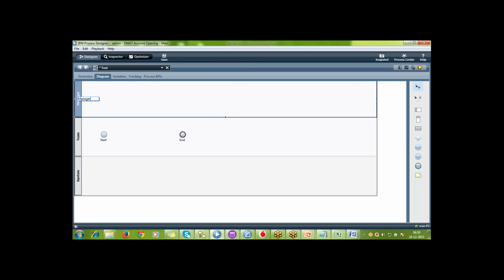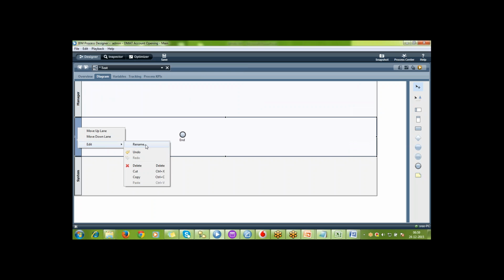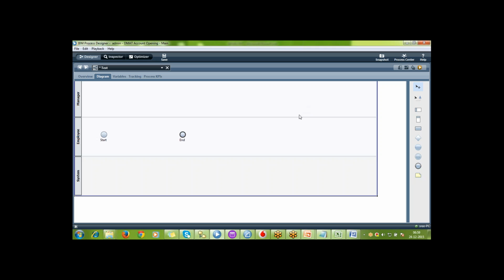I can add a lane. For example, this is my manager lane, and I want to convert this to an employee lane. So this is how to build it. We are calling this entirely a pool, and we are calling this one lane. This is another lane, this is another lane. This is what we are showing here.